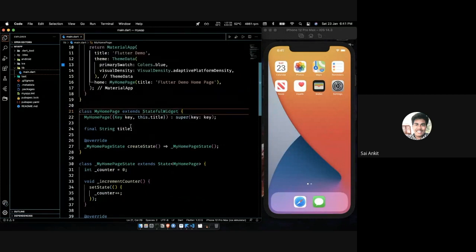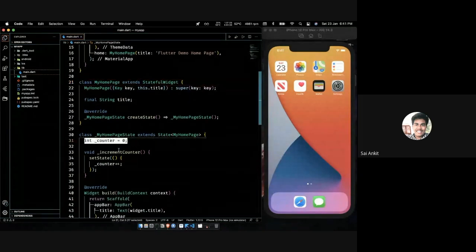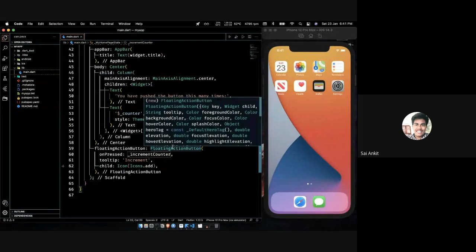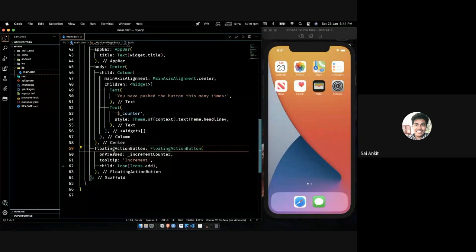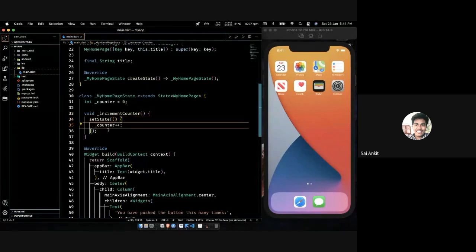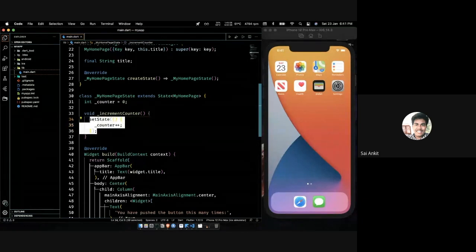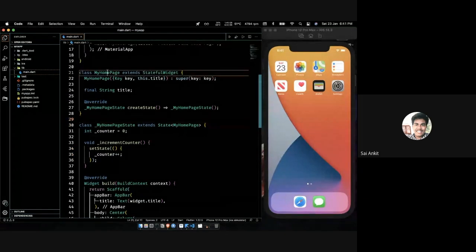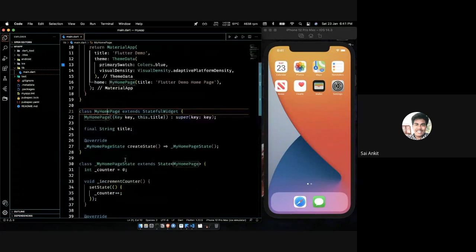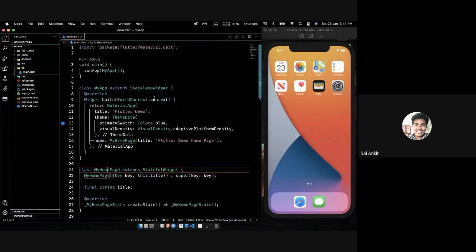Whereas in a stateful widget, there's a state called counter, and the increment counter is basically the state function that we have discussed. This is the floating action button widget, and on pressing the floating action button, this increment counter function has to run. So what does this increment counter do? This will set state to this counter plus plus. After set state, the widget gets rebuilt. This whole MyHomePage stateful widget gets rebuilt on every action of the increment counter function. So this is how Google has already incorporated both stateful and stateless widgets for us.